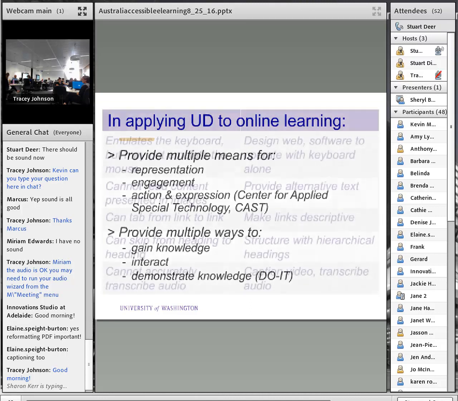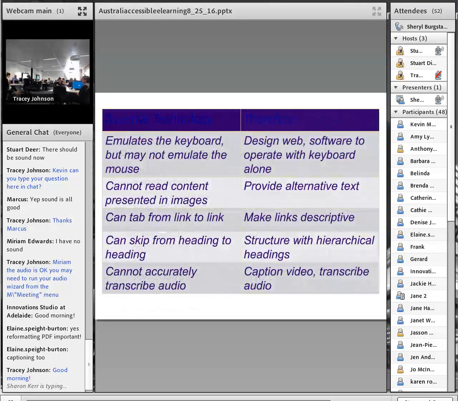So let's look at some specifics. Ooh, I think I lost the headings. It didn't look this way on my screen. There are some headings there that we lost in translation. But what we have is two columns here. One saying what the capabilities and limitations of assistive technology can be, and on the right, what should be the response when you're developing technology or materials for your classes.